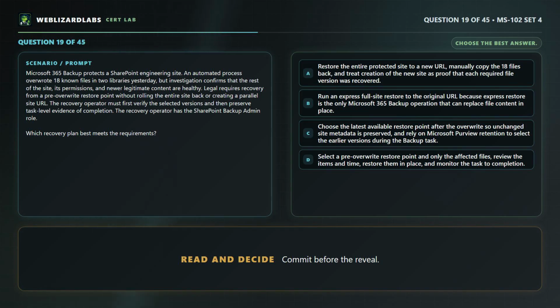Option A. Restore the entire protected site to a new URL. Manually copy the 18 files back and treat creation of the new site as proof that each required file version was recovered. Option B. Run an express full site restore to the original URL, because Express Restore is the only Microsoft 365 backup operation that can replace file content in place.